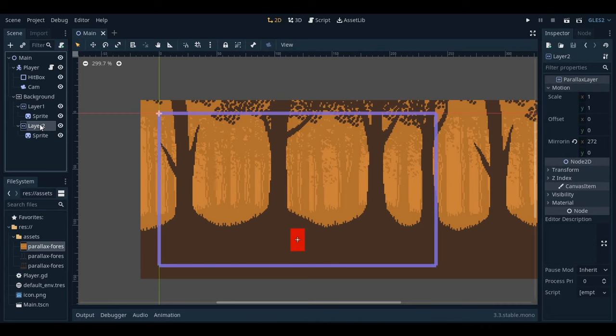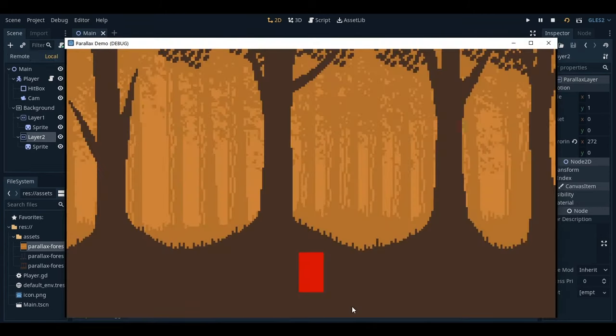And for our somewhat middle layer, we'll want to leave it as 1, because we want that to flow with the player. And if we run the game now, gorgeous.